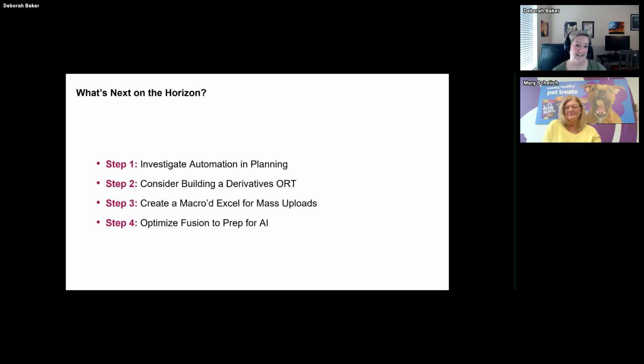And then last but not least, optimize Fusion to prep for AI. As AI is hot and heavy on the horizon for us, and as we're working through our governance and how we are going to use AI in our space, we need to keep that in our consideration. So as we look forward, consider how AI is going to also play into this build.